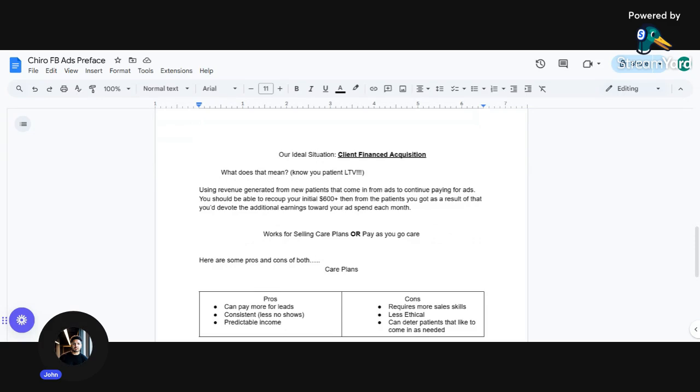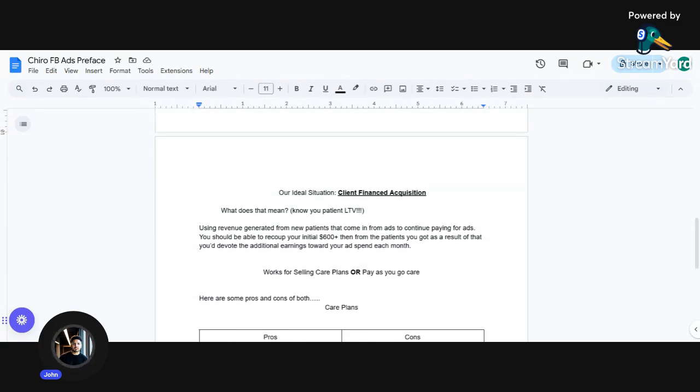Okay. Client financed acquisition is when you use the revenue generated from new patients that come in as a result of the ads to continue paying for the ads. You should be able to recoup your initial $600 plus from the patients that you got as a result. Then you devote the additional earnings toward your ad spend each month.